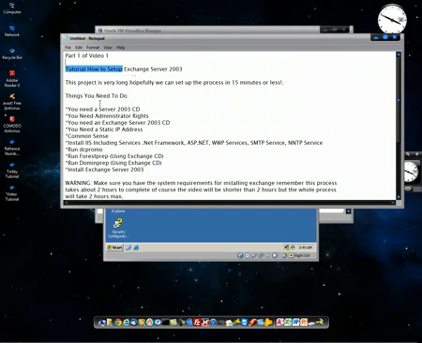Okay. So first things first, what you need to have is a Server 2003 CD. You need administrator rights. You need an Exchange Server 2003 CD. Of course, on your server, you need a static IP address. Have some common sense.